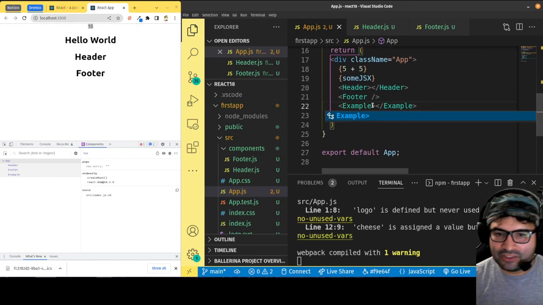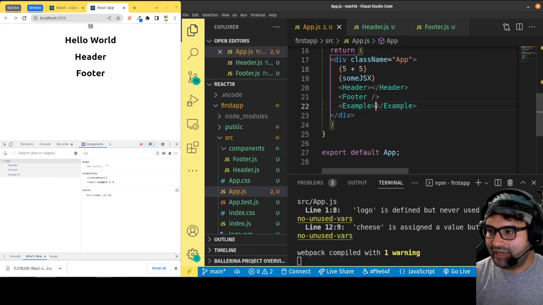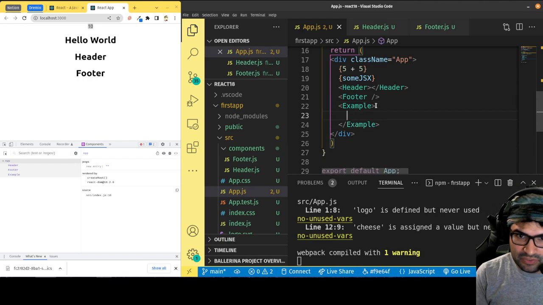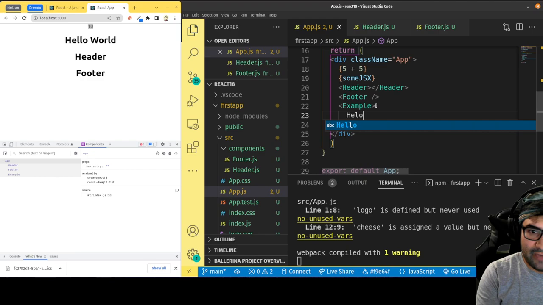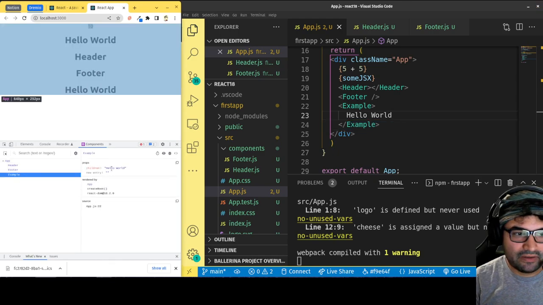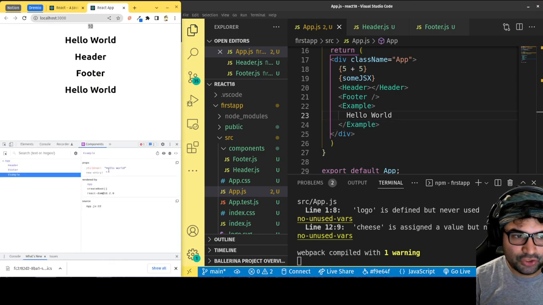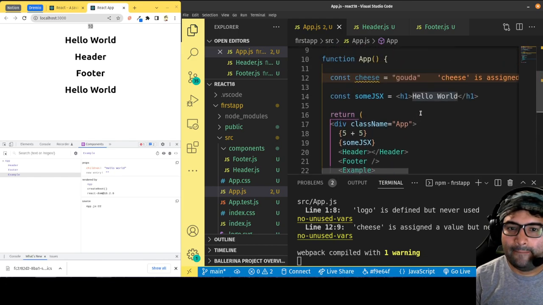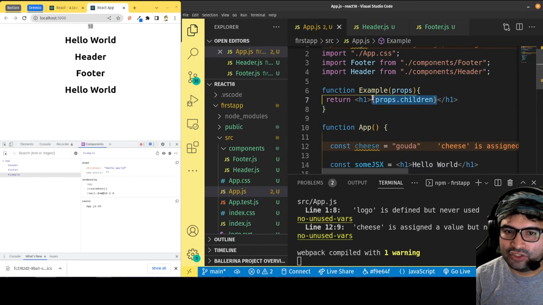So this is the only time you would want an opening and closing tag for your component, because anything in the middle of it would be treated as the children. So if I wrote hello world here, and I go back and click and check out that component, see it has a prop called children that equals hello world. It's whatever is in the middle between the opening and closing tag. And then I can inject that into here, props.children.